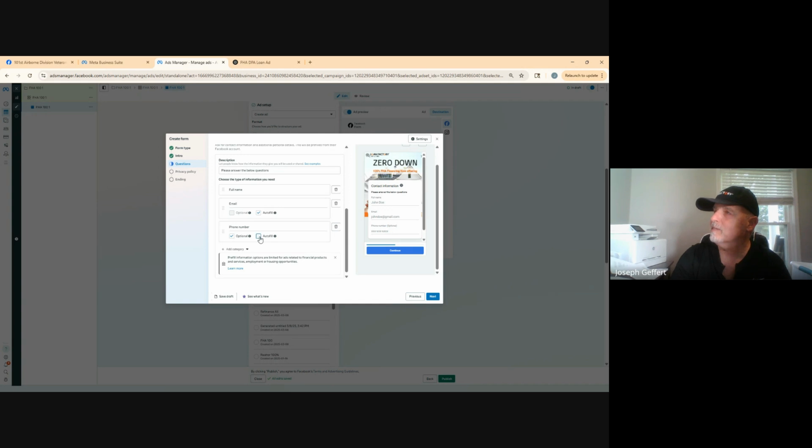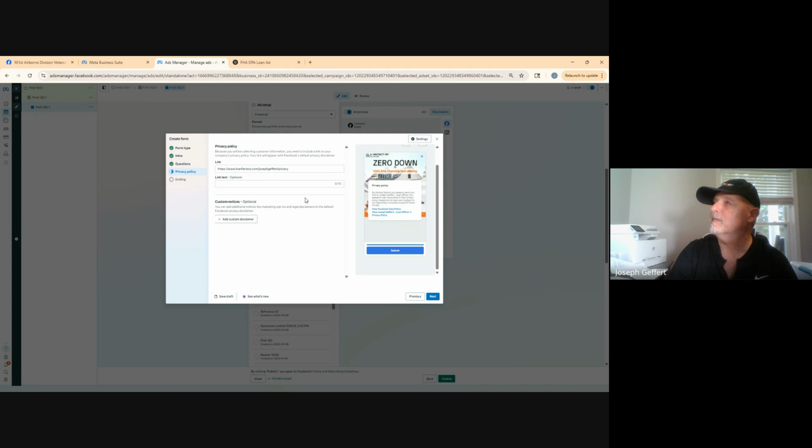Autofill. What this does, it allows them to autofill it from their computer. If you keep stuff on the computer, it'll autofill some things for you. So I just leave it there. And then the privacy policy. It already has mine in there, loanfactory.com, Joseph Geffer, privacy. And then what I put here under link text, privacy policy. Okay. And then next. Make sure there's nothing else there. Okay. Next.